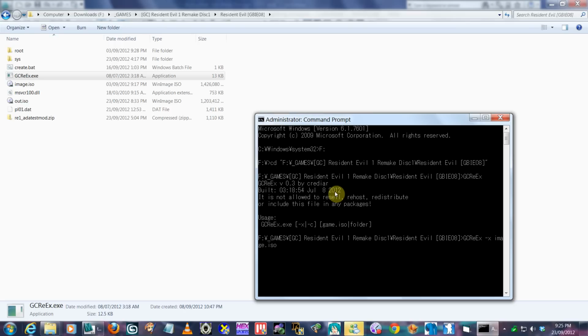I'm not going to extract it because I've already extracted my files, so it's not really what I want to do right now. So that's how you would extract your files, and you would get these two folders here: root and system. You need these folders, so don't delete any of them.